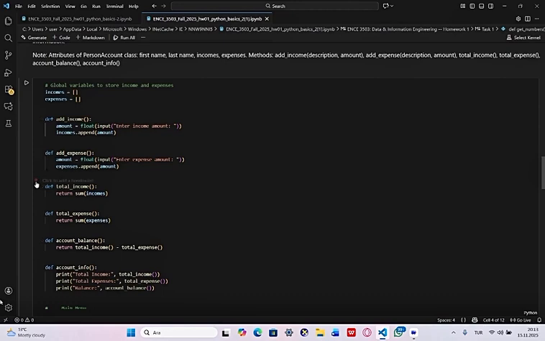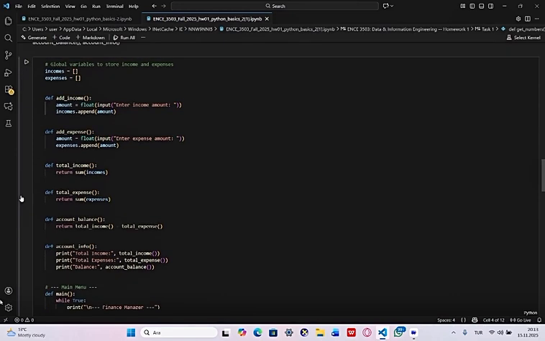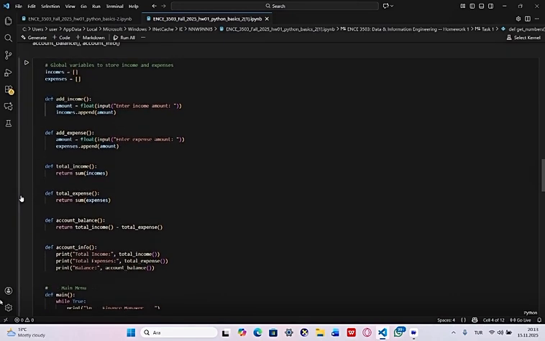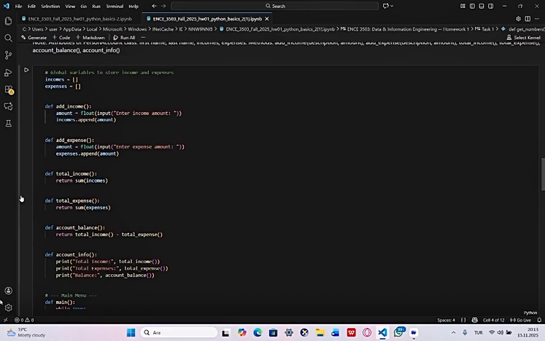Next, we have functions that calculate total income, which returns the sum of all incomes, total expense, which returns the sum of all expenses, account balance, which subtracts expenses from income.